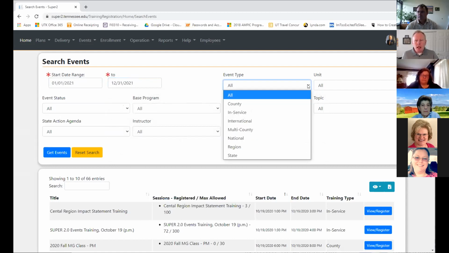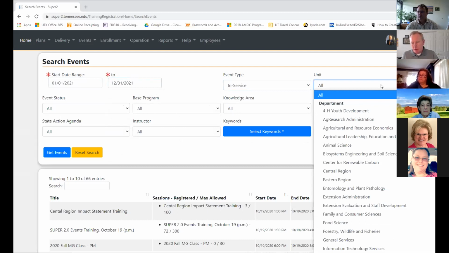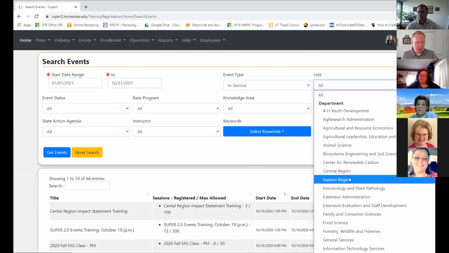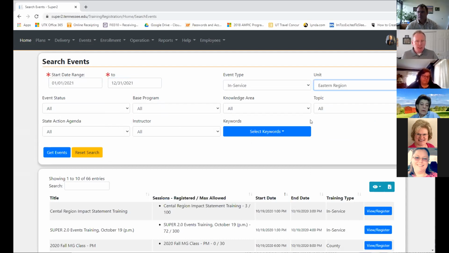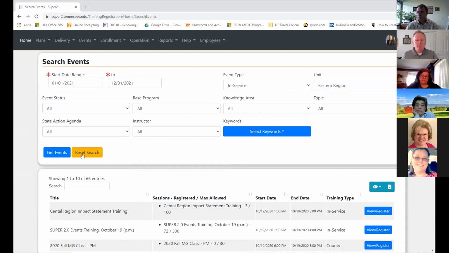Under event type, I would come in and select in-service. I can narrow this down by unit if that's been put in. Now again, maybe not. I'm just going to pick Eastern Region. Again, type and unit were not required, but it makes a lot of sense. For this example, it needs to be in service. I could also select these and find out, okay, these are the 4-H youth development ones. These are the ag and natural resources, family consumer sciences. I could do any of those if I wanted to. I can then, with my options that I've picked so far, say get events.